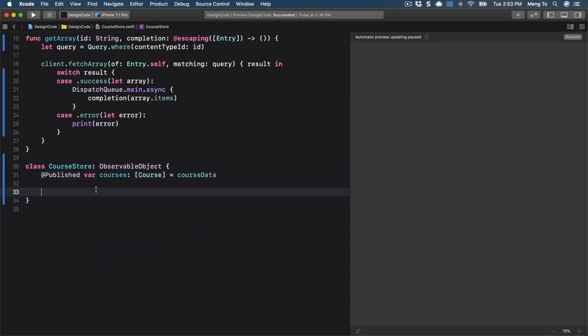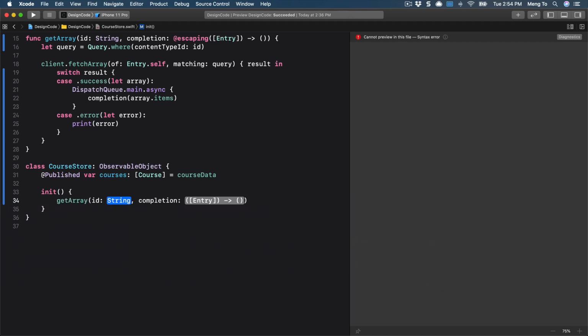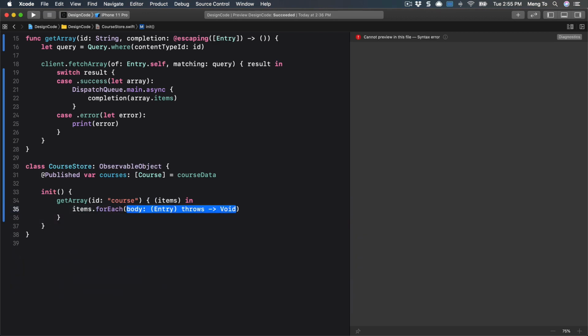And then with this CourseStore, we're going to initialize some data using the API. So init parentheses curly braces. And now we can use this getArray function, which is going to make the Contentful API call. So getArray, the ID is going to be course, and completion, I can just press enter. And here I'm going to receive items back. And since this is an array, I can essentially loop through that array by doing items.forEach and press enter, receiving a single item back.